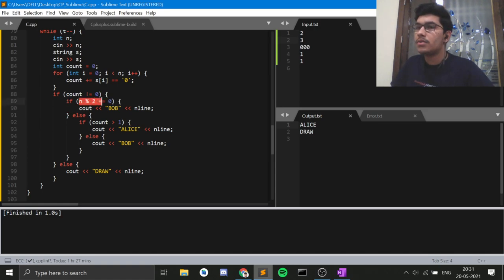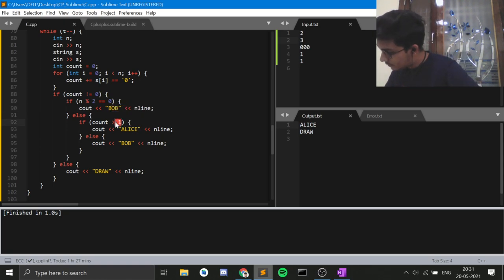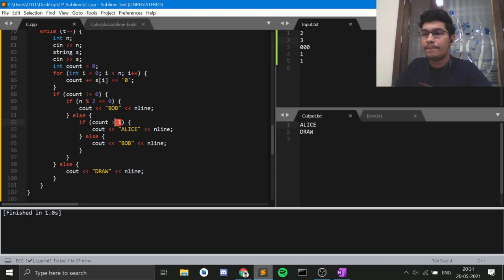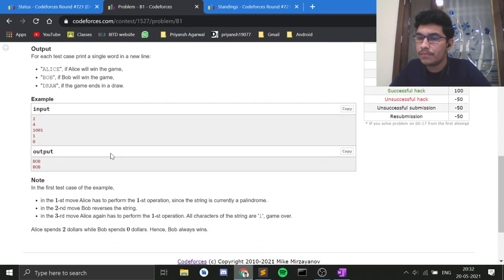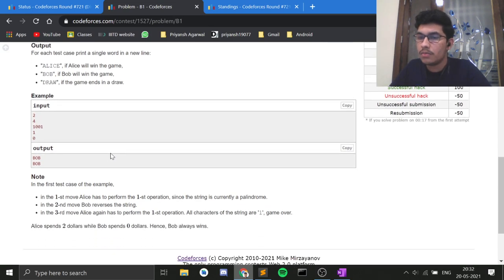So if n modulo 2 equals to 0, then count has to be even, and in that case Bob is winning, right? And if you talk about when count is odd, I mean when there is a 0 in the middle, then Alice can just put it there and then repeat the same thing what Bob did. Right? And if count is equal to 1, then Bob is winning, right? So I don't know what is the issue here. It's Bob always wins.